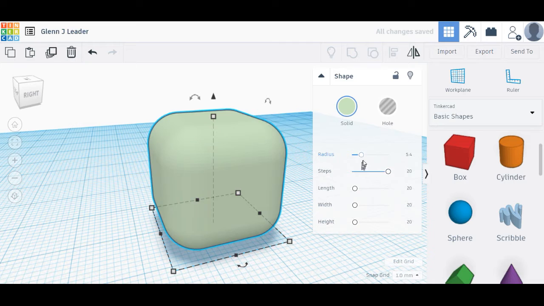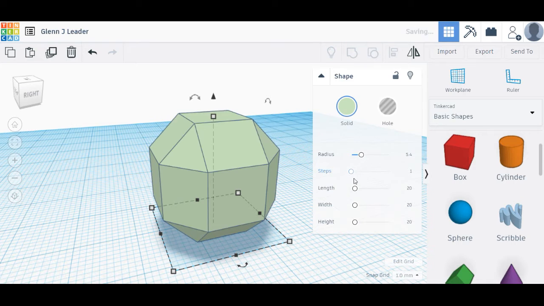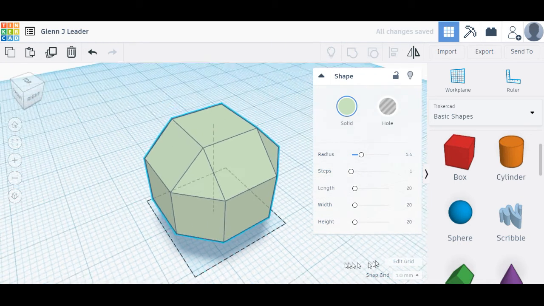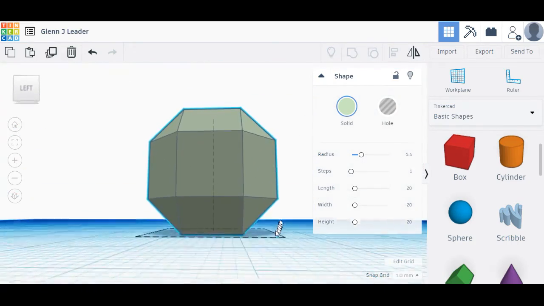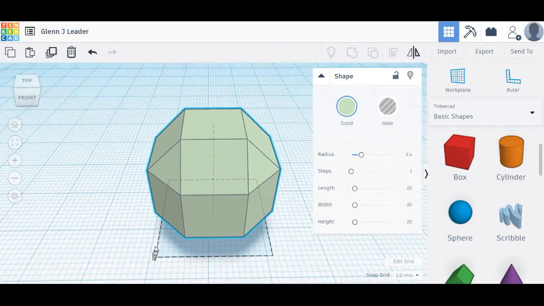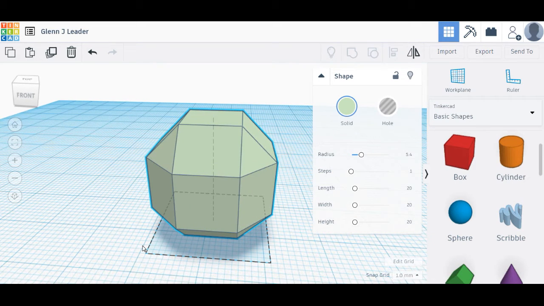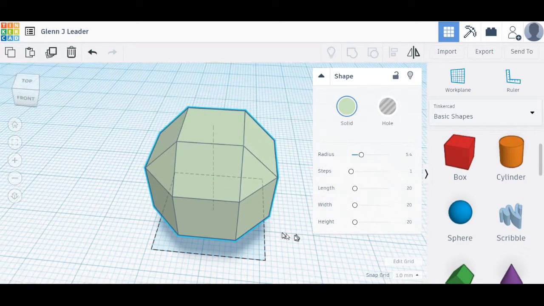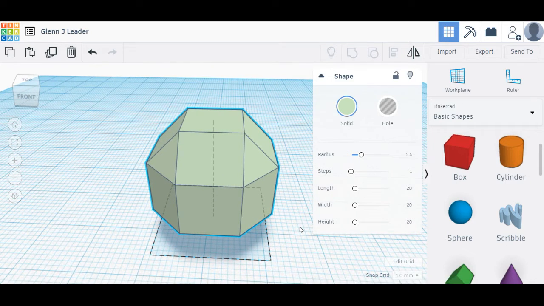If I was to make the radius a little bit bigger and bring the steps right down, you can see that it gets some really funky shapes. Look at that. Now, if you was a fan of NASA and you wanted to reproduce one of these spacecraft that went to the moon, this is one of the basic shapes of the lunar lander. So automatically you're given a huge head start if you wanted to design one in TinkerCAD.